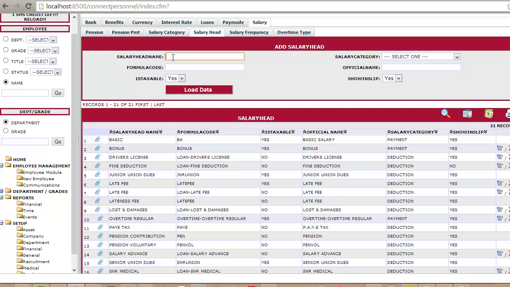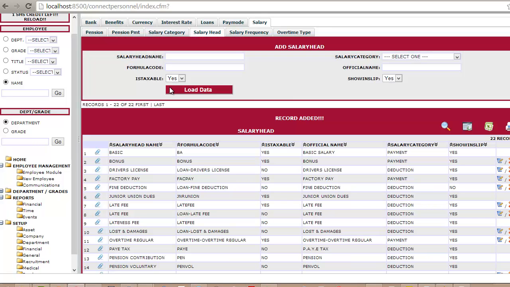for example, let's just call it factory pay. So you have to say, okay, is this a deduction or a payment? Let's say it's a payment. I can give it a code like fact pay, meaning a short code. .CONNECT Personnel allows you to provide formulas to calculate salaries. So some salary heads could actually be derived. So we can just say factory pay. Is it taxable? Yes. Must it show in slip? Yes. Okay, and automatically we just click on load, and that's it.